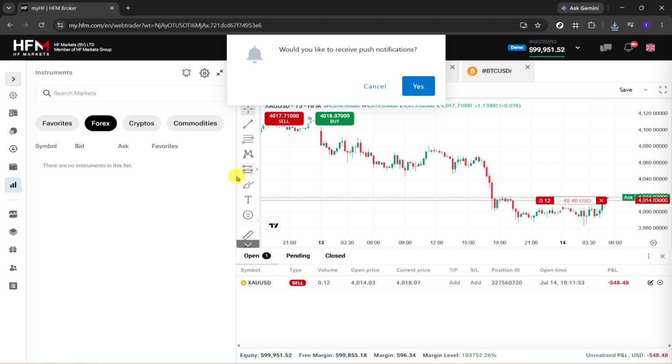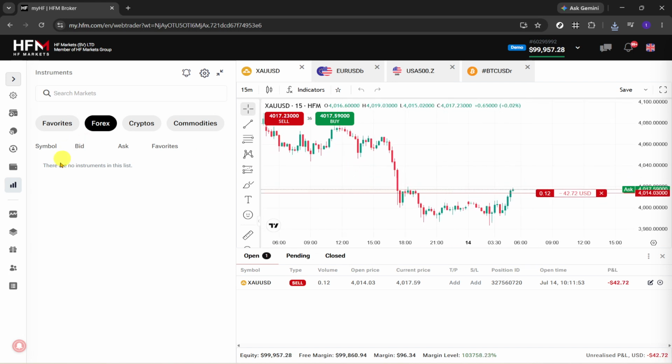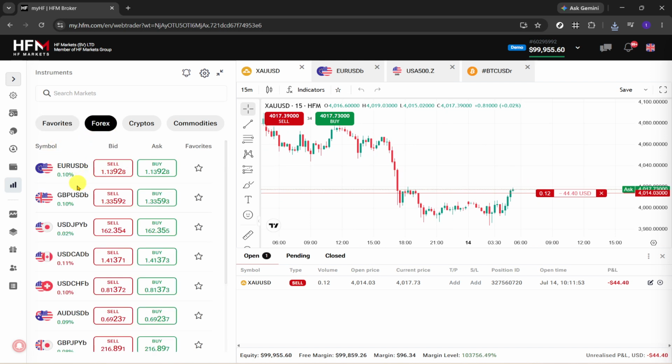After that, click on the option to select the sample platform. This step is important because it opens the platform environment where you can view charts, symbols, and order controls. Make sure you choose the sample platform shown on screen so that you are taken to the correct trading area.